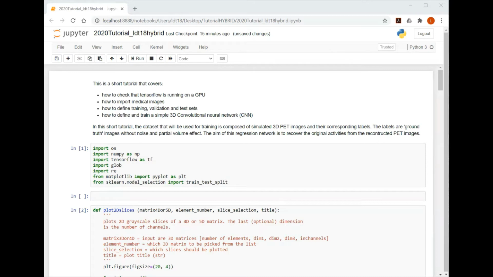In this short tutorial, the dataset that will be used for training is composed of simulated 3D PET images and their corresponding labels. So the labels are ground truth images without noise and partial volume effect. The aim of this regression network is to recover the original activities from the reconstructed PET images. The goal of this tutorial is to show you a working pipeline for deep learning. The CNN will not be optimized to yield the best performance.